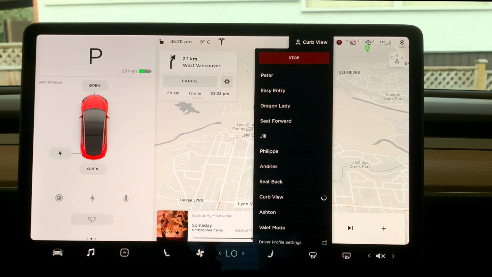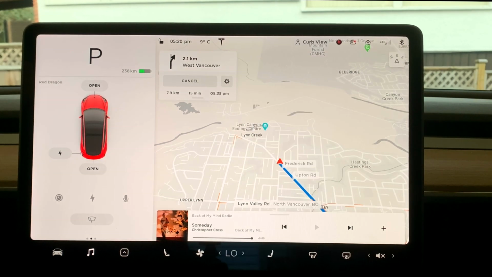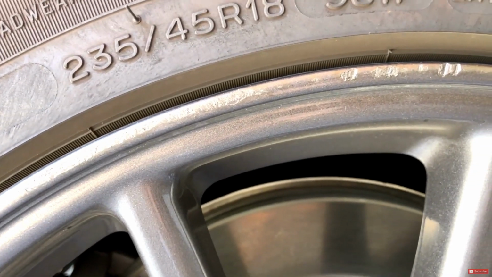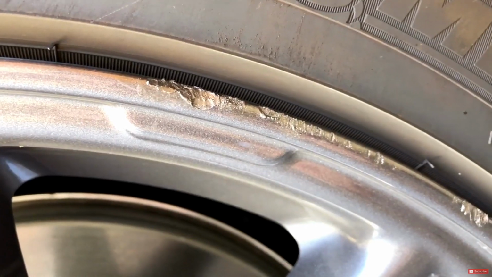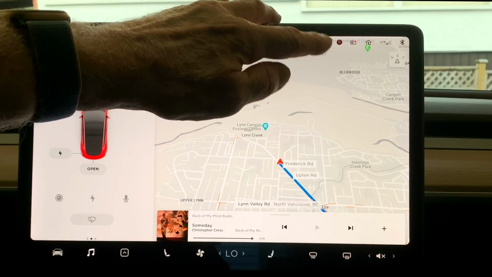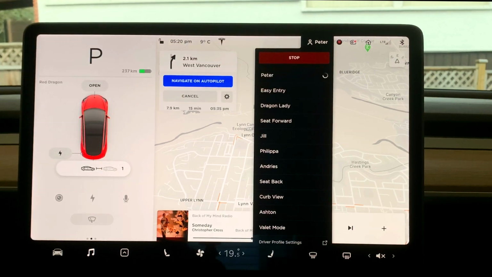Now, curb view turns down my right-hand mirror so that I can see whether I'm about to scrape my wheels on the curb, and that is very helpful in avoiding curb rash. So let's get back to another view. Let's go back to Peter.